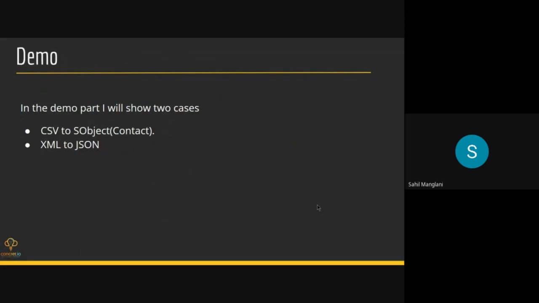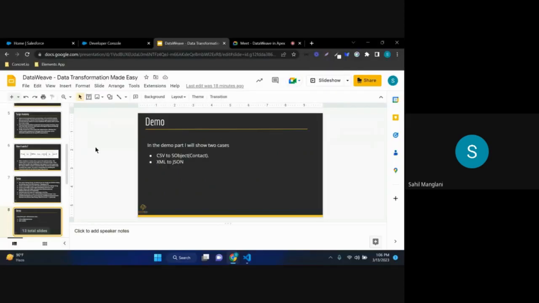Now comes the demo. In the demo part, I will show you two use cases. First I will convert CSV to an SObject, the Contact, and then I will show you XML to JSON. So let's jump on to the demo.